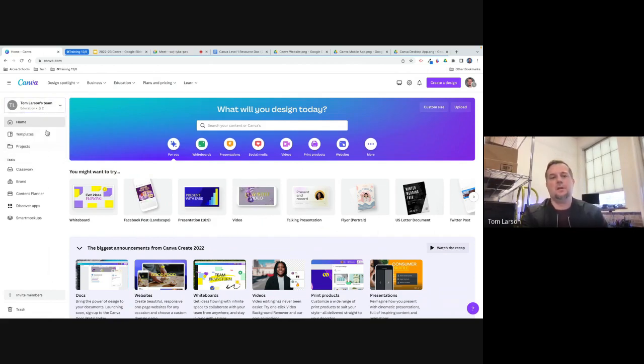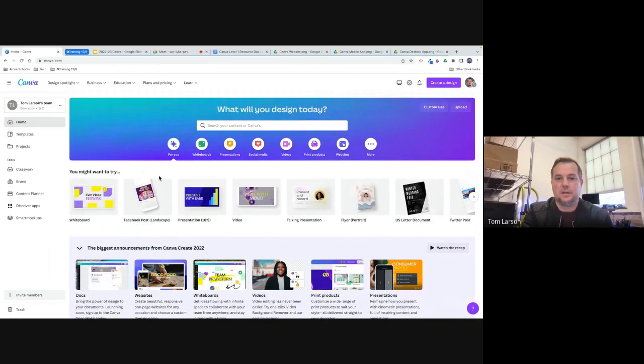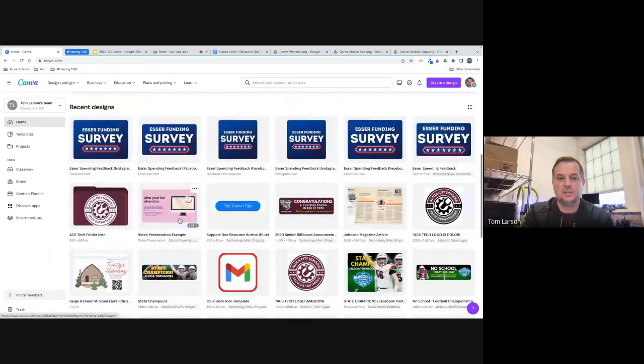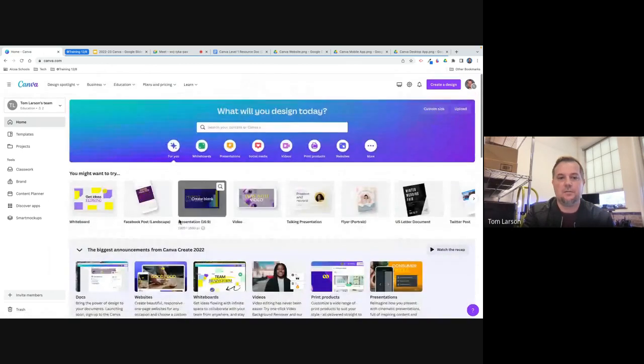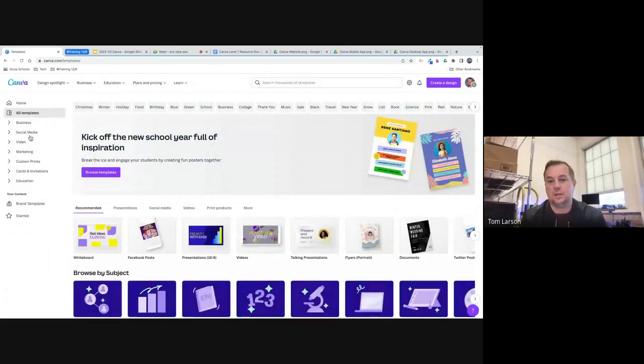Then we have these other items here. Home basically is this screen right here. It's going to have access to templates. It's going to contain your recent designs, folders, everything. If you want to quickly jump to the template section, just click this link over here on the left, and it'll take you. And Canva has templates to a fault.